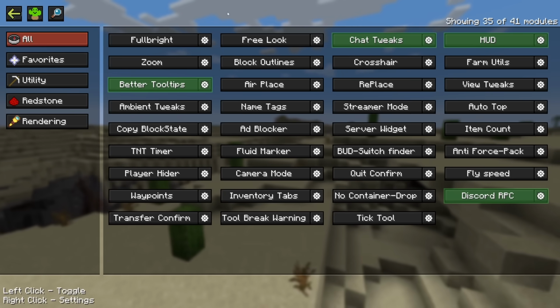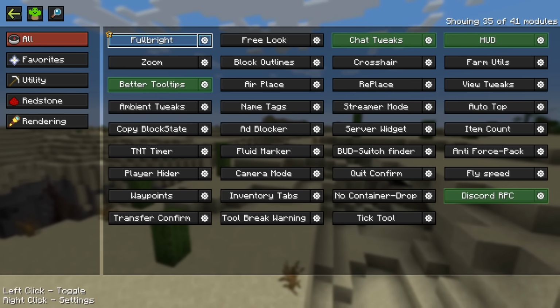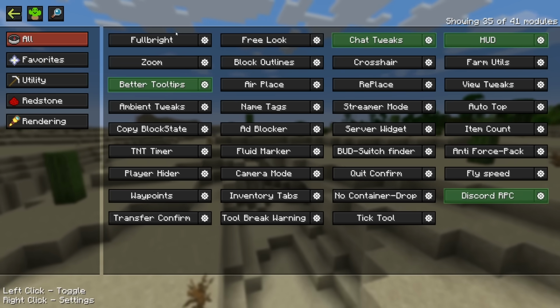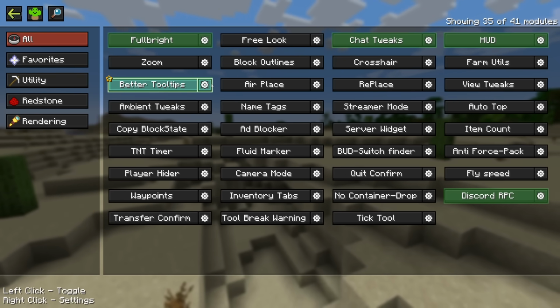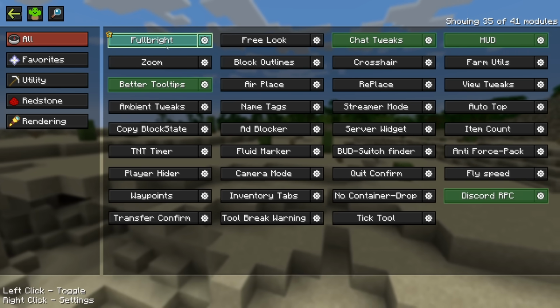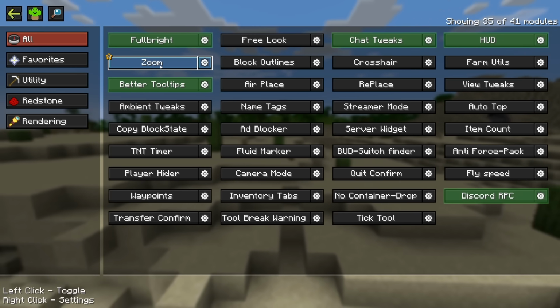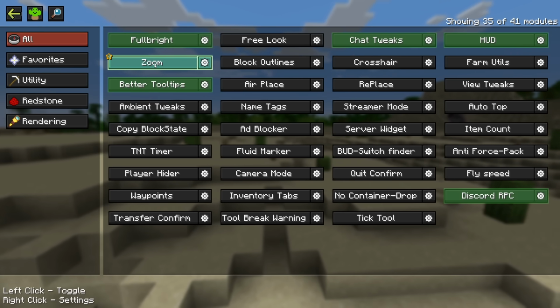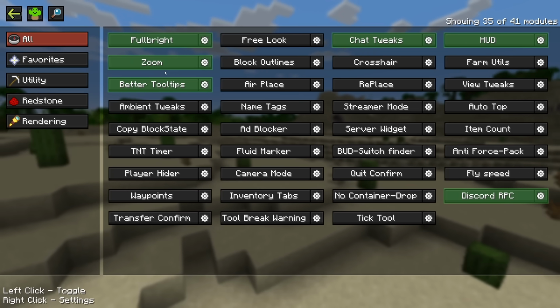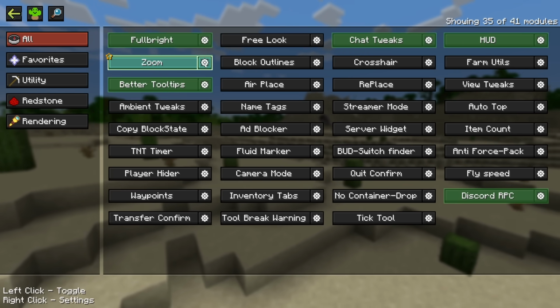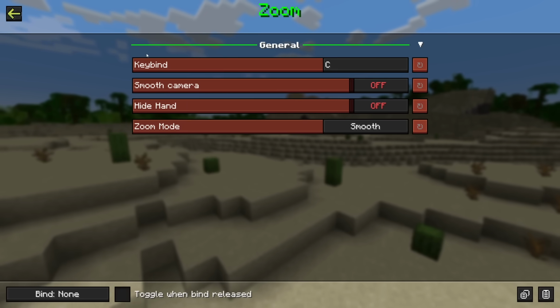So for example, if full bright is something which I want, a mod that allows you to increase the gamma of your game, then you can just enable it, and there we go. It is now enabled. Same thing goes for zooming. Do we want to be able to zoom? Well, then simply turn it on. And if we want to further customize it, we can click on the little wheel here at the right side of the button. So this will open up the general settings.